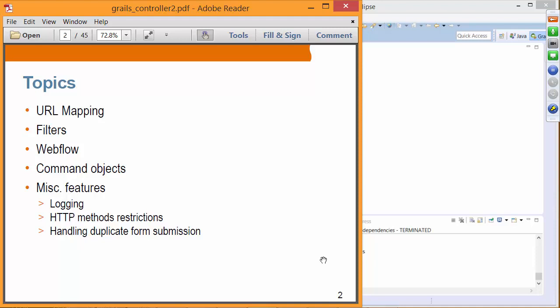So here we are using a Grails version of the webflow. And then we are going to learn the concept of command object. And then we will see some miscellaneous features: logging, HTTP method restrictions, and handling duplicate form submission.